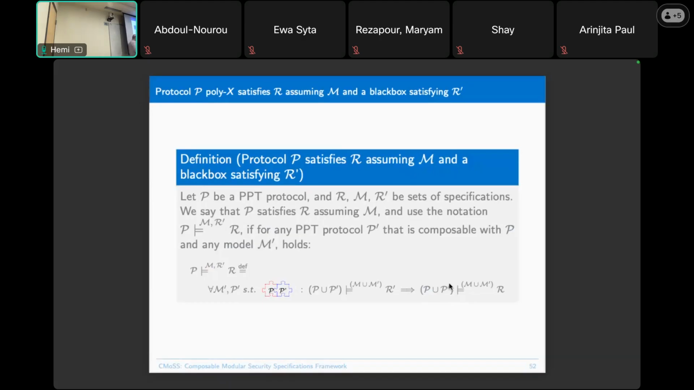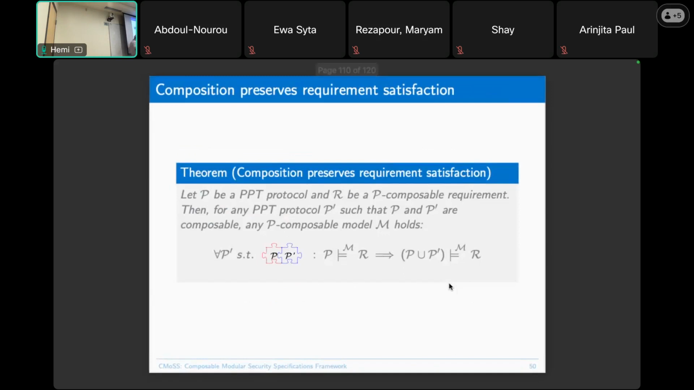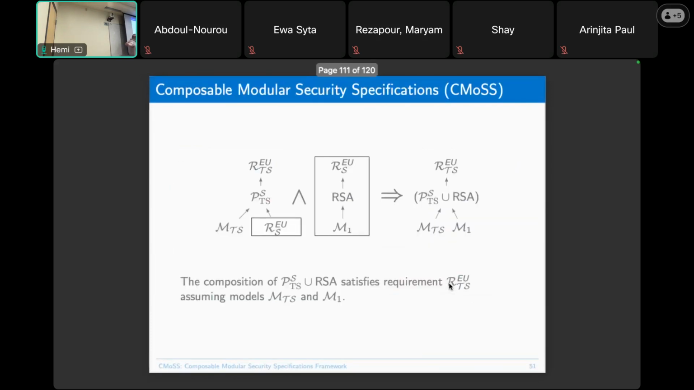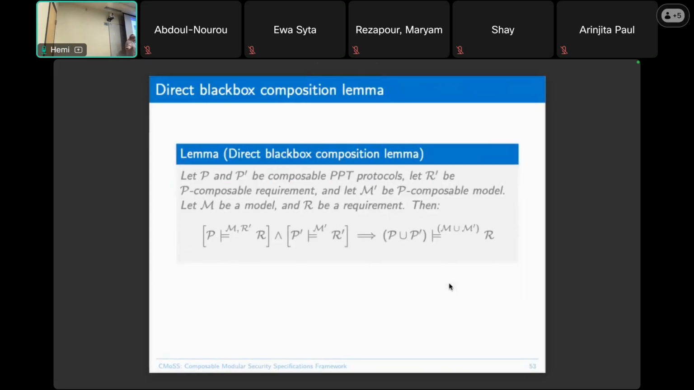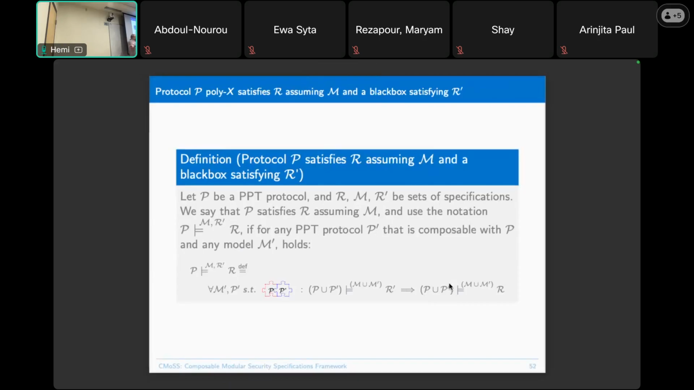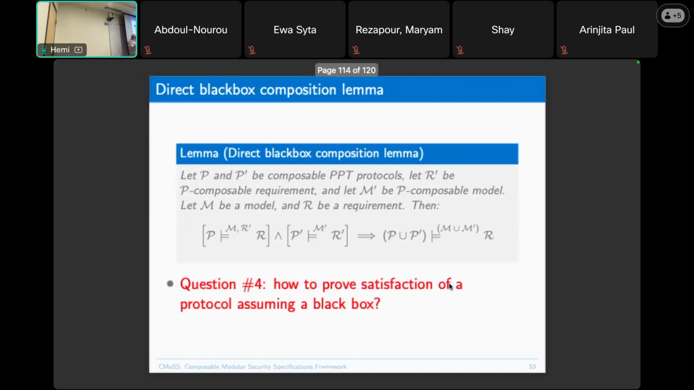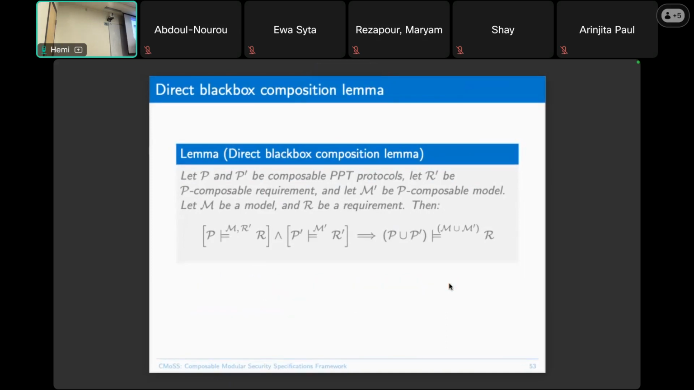Okay, and again, this is just the formal way of basically saying: if this happens, then this happens. Okay? So now that I have this definition, we can actually have a lemma and prove that if I have this, and a protocol P prime that satisfies R prime under M prime, just P prime, not their union, okay? If I have this and I have this, I immediately get this, that their composition under this model is the secure composition, okay?